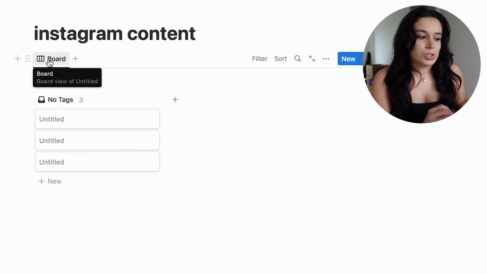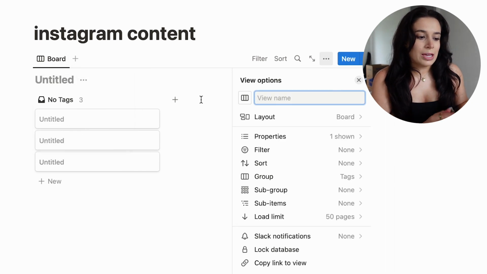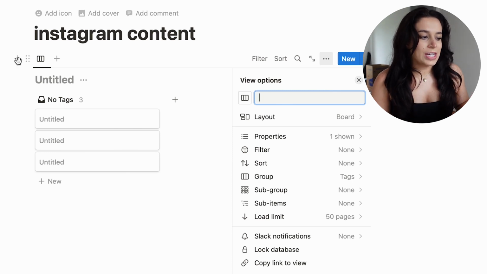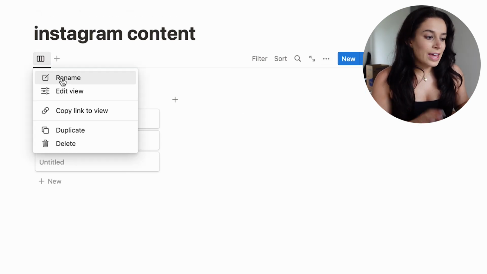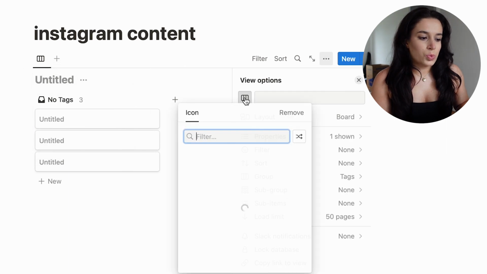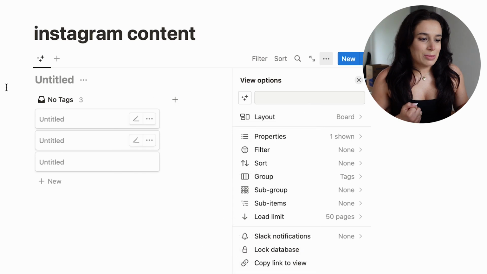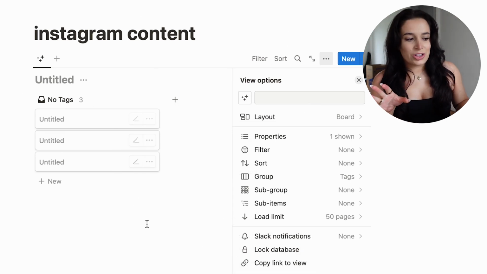So something that I like to do, a little hack, is I'll go into rename and I'll just give it a space in the name section so that it doesn't have to say board view anymore. And then I will also go ahead and switch out this icon, which is something I recently discovered you can do. So for example, I'll put the sparkles there, and I just think that looks a lot better.